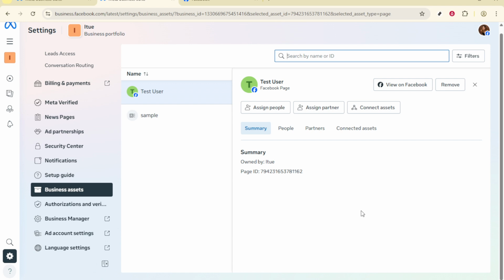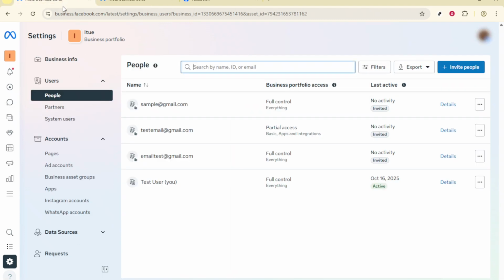Within this confirmation email, you'll likely find a link or button to verify your new business portfolio name. Click on that, and your update should be successfully verified. This extra step ensures that all changes made are secure and authorized, which is crucial for maintaining the integrity of your business account. And there you have it.